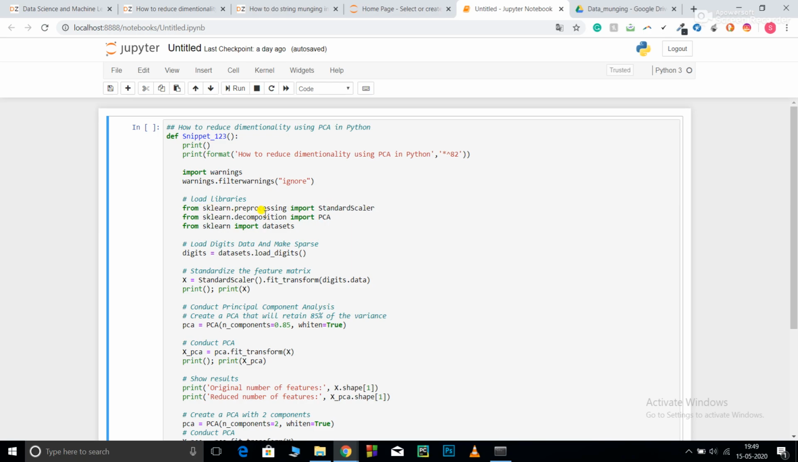After that, from sklearn.decomposition, I am importing PCA, the Principal Component Analysis. sklearn also comes with preloaded data sets. I am importing those data sets. After that, digits dataset, load_digits. So I am using the digits data set, the MNIST digit data set. After that, X equal to StandardScaler().fit_transform(digits.data). It is going to take the feature matrix of the digits and fit transform that. Fit transforming means it is going to convert all the values between 0 to 1. After that, print X.